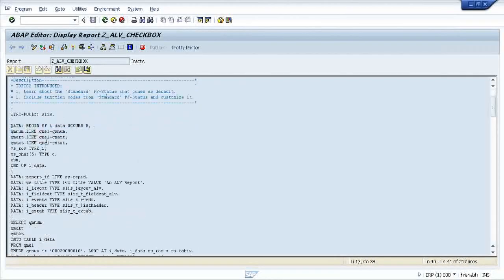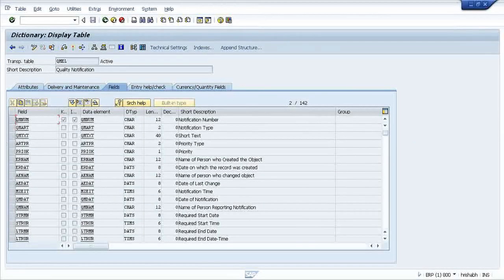Okay, say suppose this is a program, and in this program you have declared many data with the reference of a data dictionary entity or object. Now suppose this is a data dictionary object, anything like this one. Now if you double click on it, it will immediately navigate you to the data dictionary. See, it will immediately navigate you to the data dictionary.